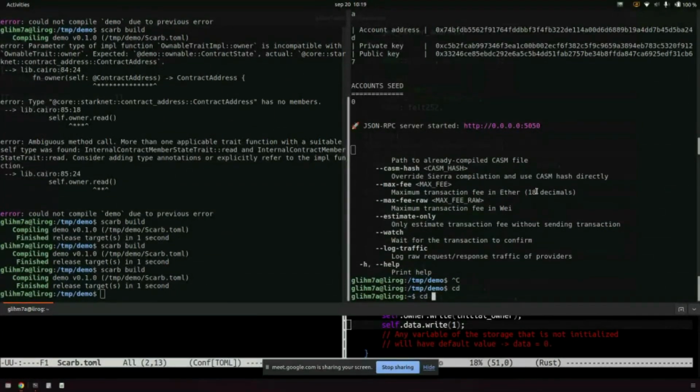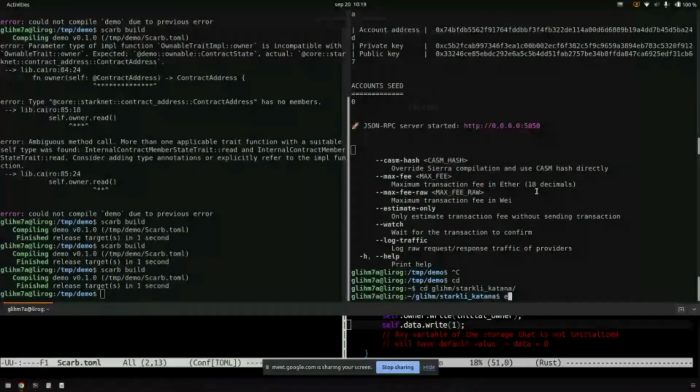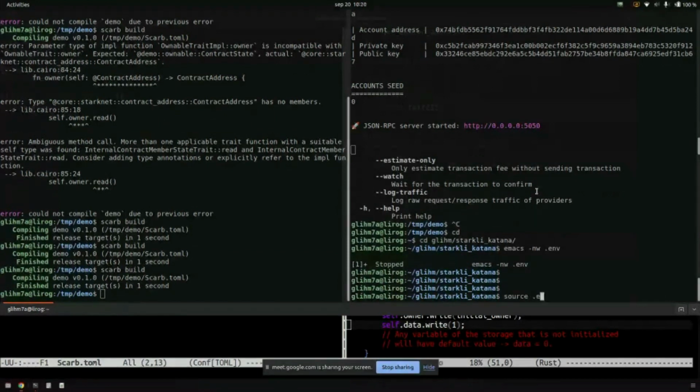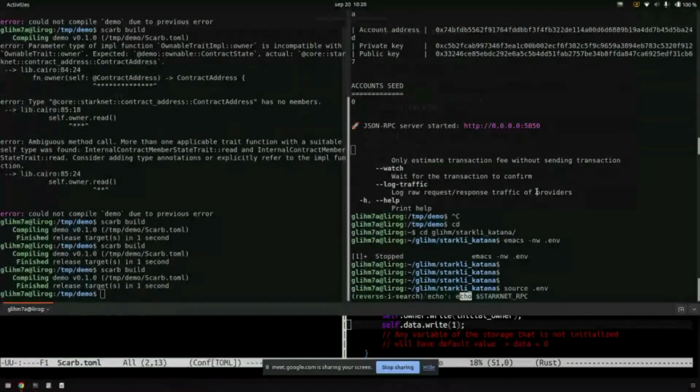I will make a quick change to be sure it will work. I will go in Starkli here and change the environment file for the path on my computer. It's like this, slash home, min, Starkli, Katana. I also recommend that you put the full path. It will be better like this, because you can navigate on your computer and Starkli will still use the correct path, okay? So this should be fine. We source it like this, and we are sure that we have the variable exported correctly.